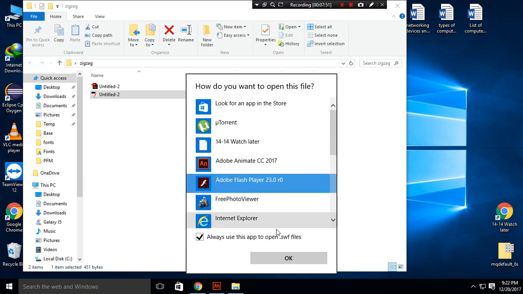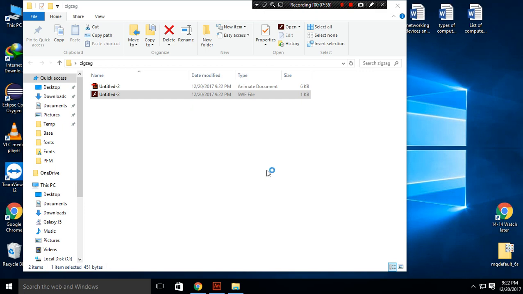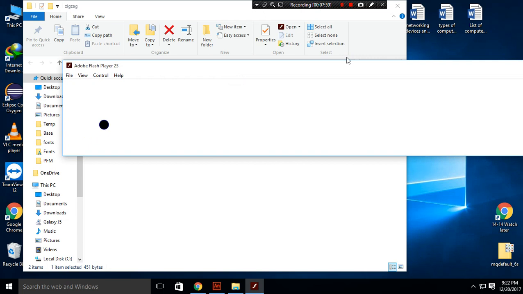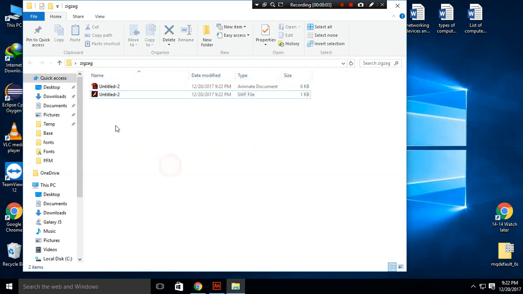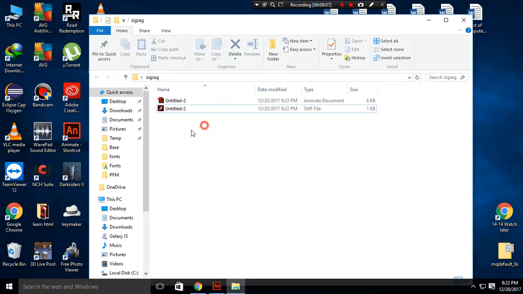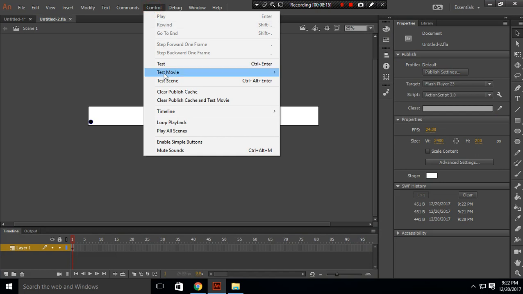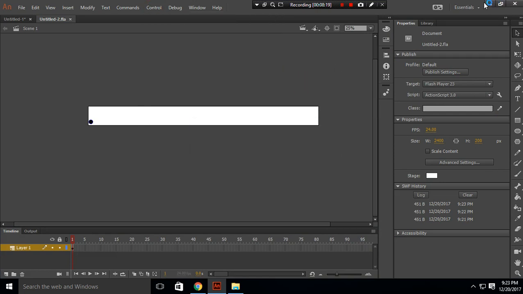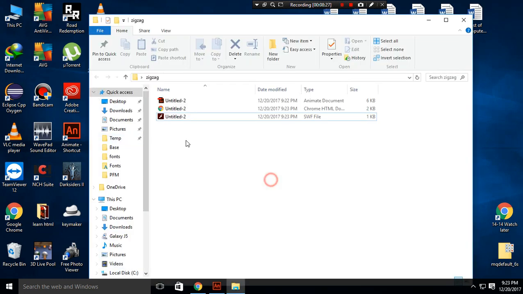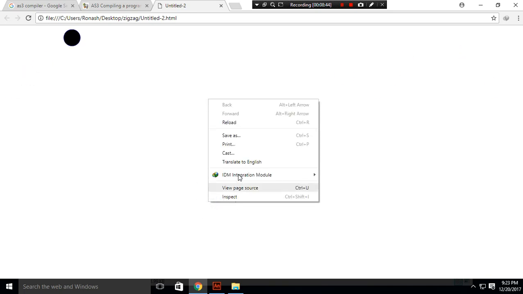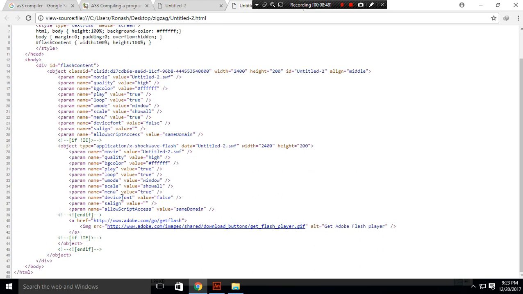So you can open this with Adobe Flash Player, which will look like this. You can also use this in your web pages to make your web page attractive by doing Control, Test Movie, in browser. If you do this, it will create another file in our folder, which is an HTML document, and you can use this to view that animation. So this is that animation. If you want the code, you can go to View Page Source, and these are the HTML codes for that animation.